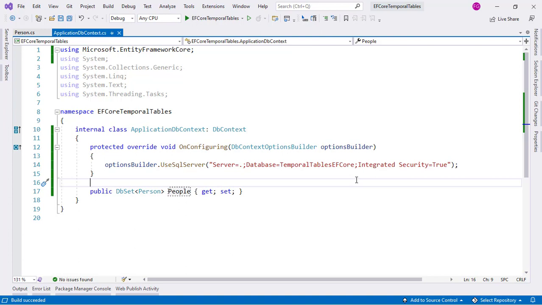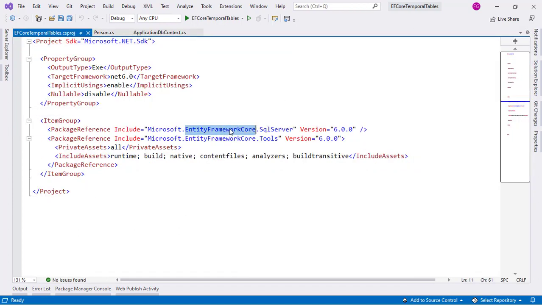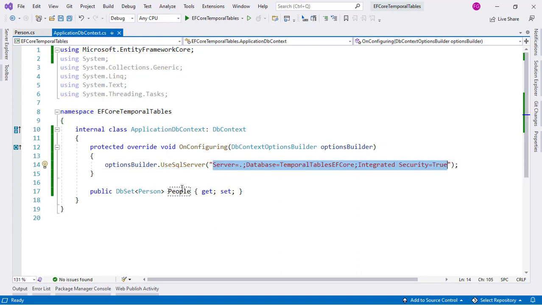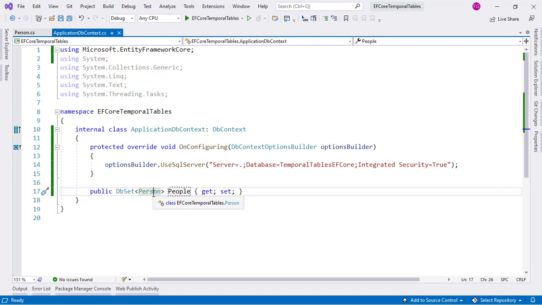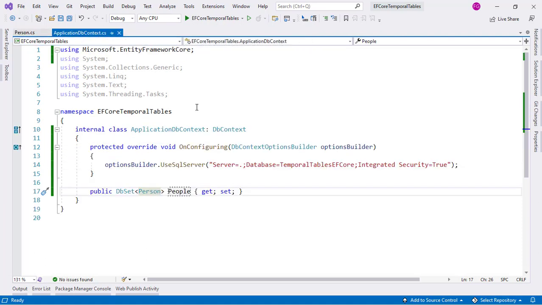This is a small .NET 6 console application. I already set up the minimum to have it working. We are going to use SQL Server. As you can see here, I have installed Entity Framework Core SQL Server, and I also created an ApplicationDbContext which inherits from DbContext, and I have this OnConfiguring, in which I am using UseSqlServer, and I am passing a connection string. And I have this People DbSet and this Person entity, which has three properties: Id, Name, and Age. So as you can see, this is a simple model.